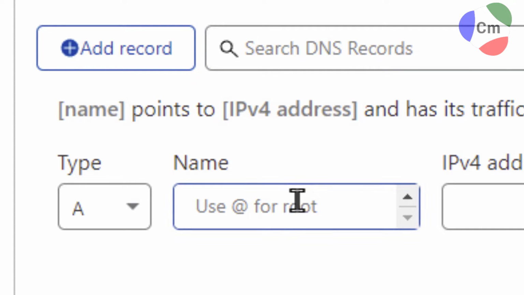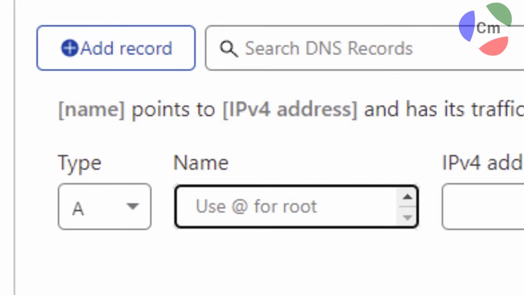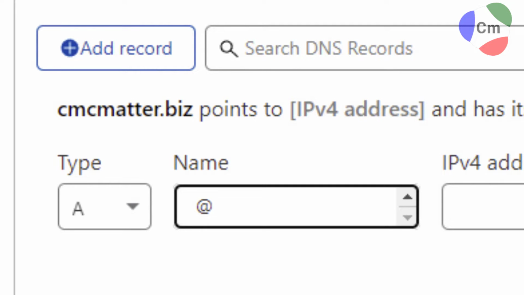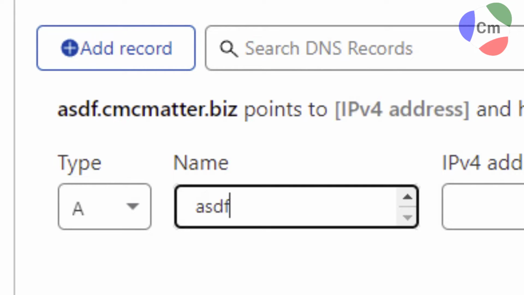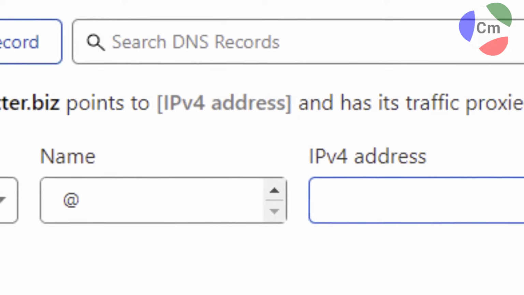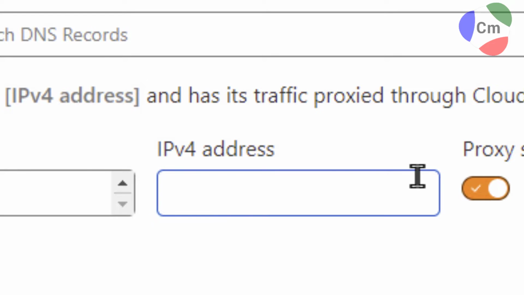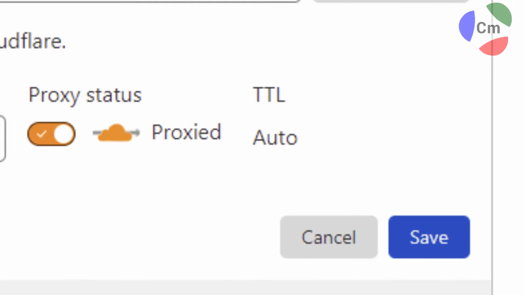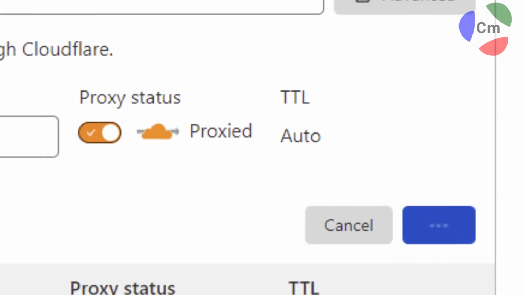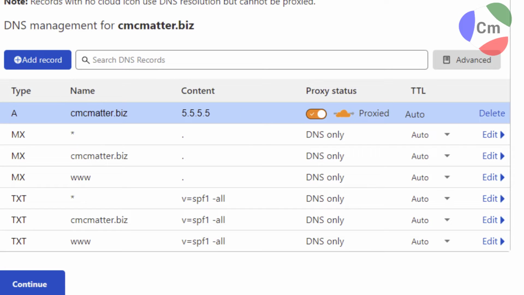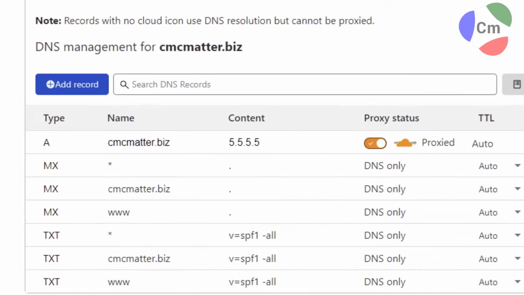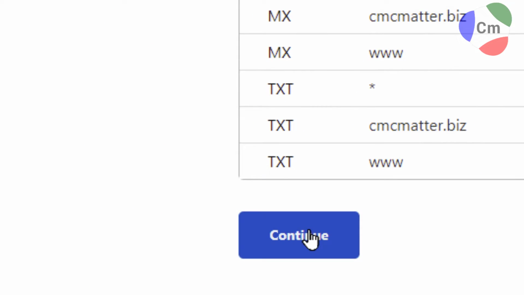Okay, for the name, we're just going to put an @ symbol, since it's the main domain that we're fooling with. We could put in something else here if we wanted it to be a subdomain. And the address, we're just going to pick a bogus address because that's going to be updated through our script. And we're going to leave that on proxied and save it. All right, we now have our record. That's what you should see right there. Continue to save the information that I put in there thus far.